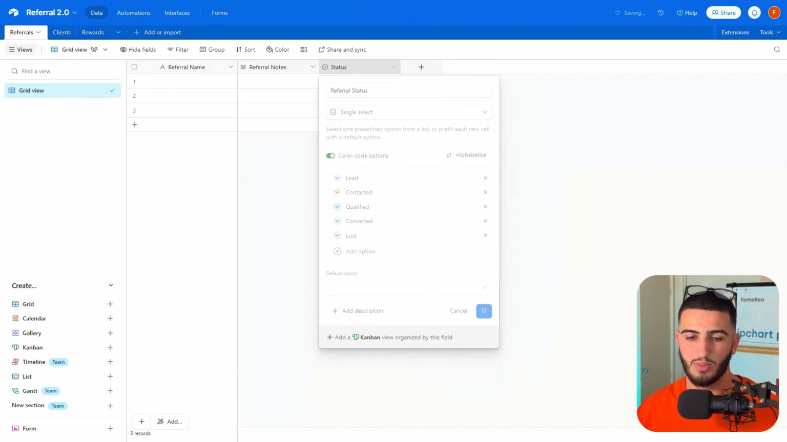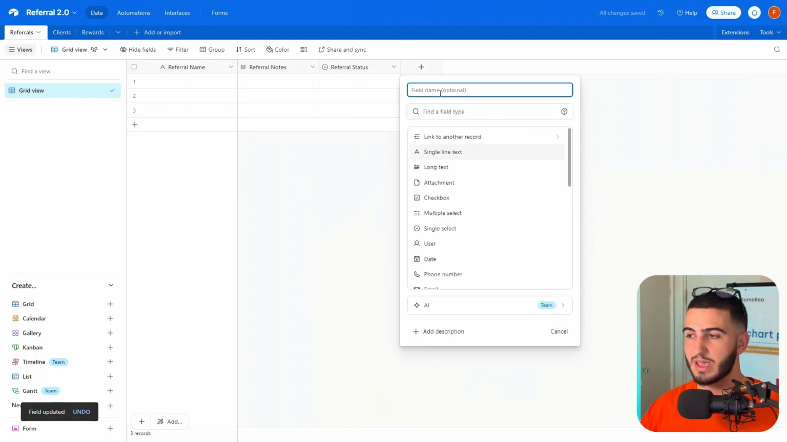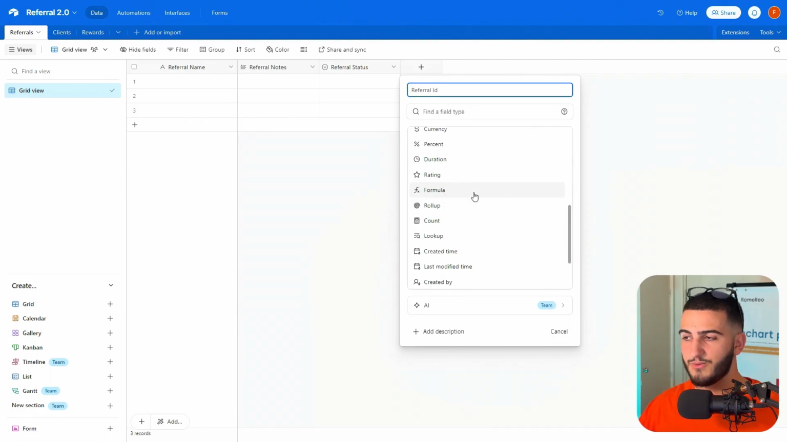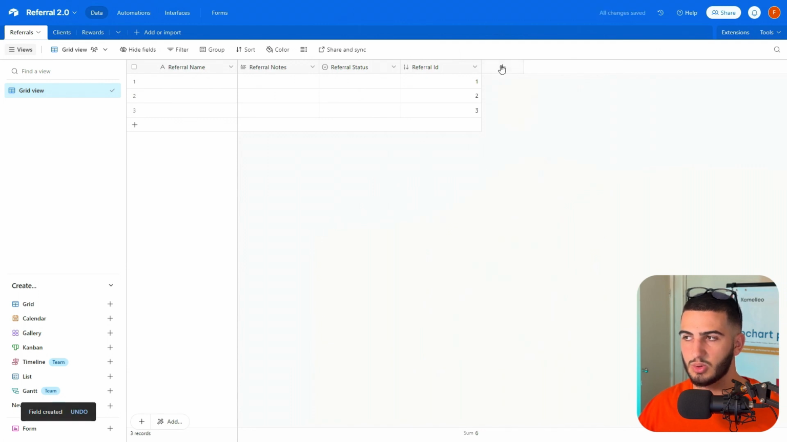Now we also want to add a bunch more information. So we might as well get started with the actual referral ID. This is how we're going to be able to track it. So I'm going to enter referral ID. And then for the actual field type, I'm going to scroll all the way down to auto number and just leave it as that. So that's going to automatically generate.